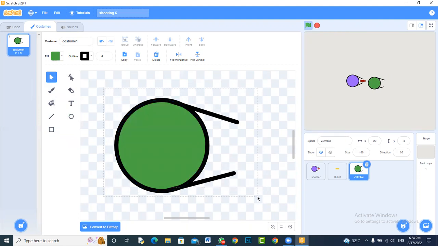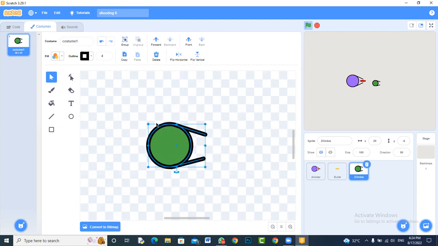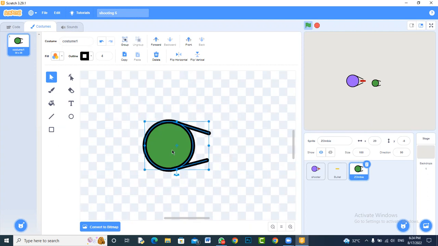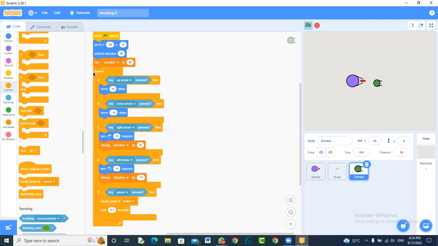The next thing that I would do is reduce its size, make it smaller in comparison to the shooter, so that there are more zombies that can come on the screen and we can easily see them. Now I'm going to select it and just put it in the middle where it is supposed to be. Now I need to start writing the code for this zombie, how it is going to appear on the screen. So I will start with one zombie first.